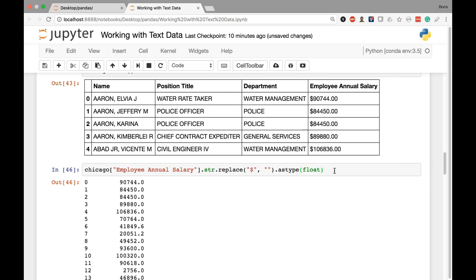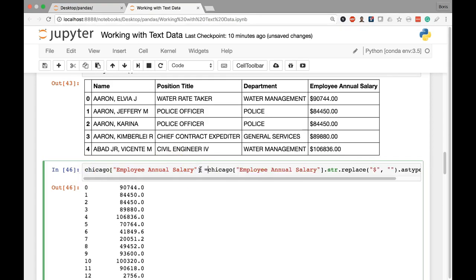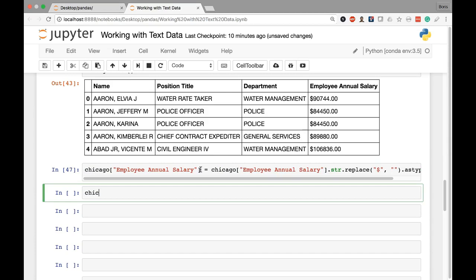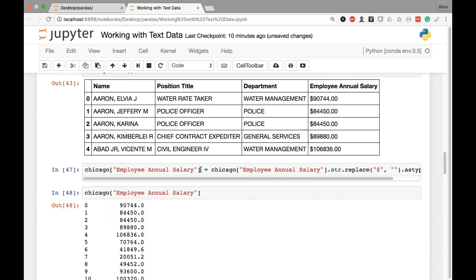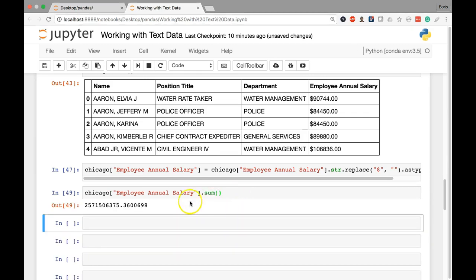Another common occurrence when you're dealing with financial data sets is the presence of commas. Commas are sometimes used to separate the values for every three numbers. In that case, you can just call another .str.replace and then just replace each comma with nothing. But here we finally have a regular series of floats, so we're all good to reassign it back to that exact same position. And now if I extract that column, it's going to represent floats, and I can do operations like sum. That's going to tell us the total spend on all employees in Chicago.